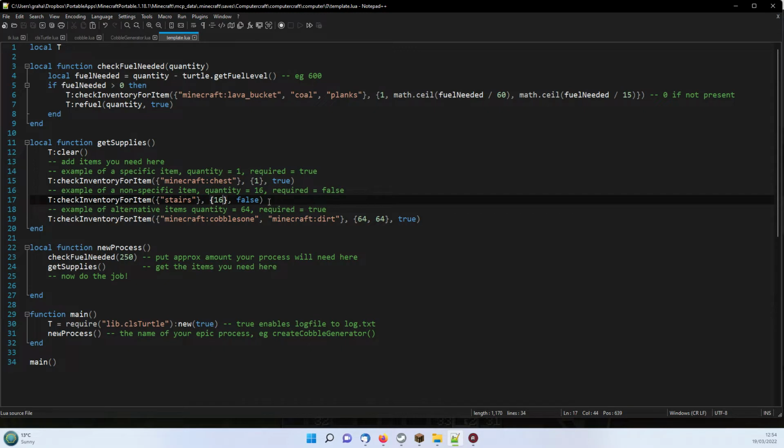So for example, when I was doing the staircase a few episodes ago, if you just gave it Cobble, it would craft its own stairs. So you didn't actually need to supply stairs. But that true/false tells you whether or not you have to add it.